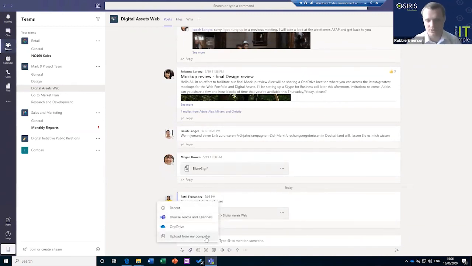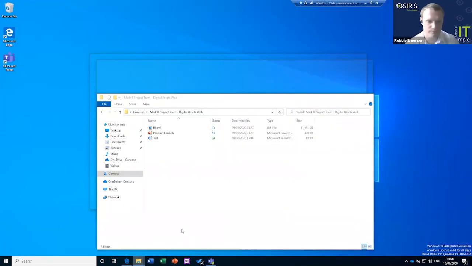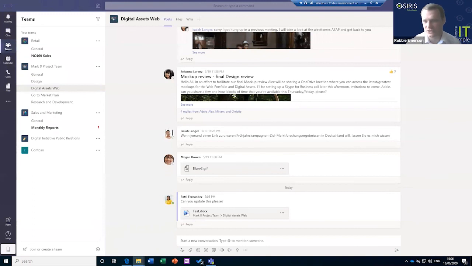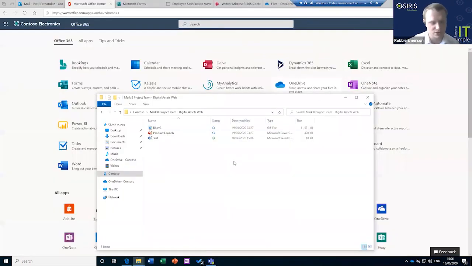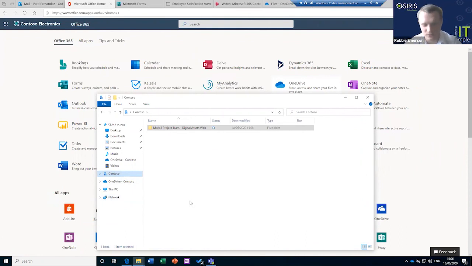We can also upload it directly into Teams from our computer, but a lot of people find it much easier to get used to using Teams and SharePoint in this way, because it's a lot more similar to what you were using before. So that's a really key way to do that.